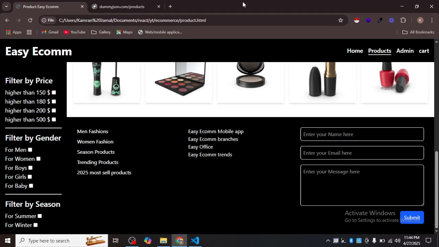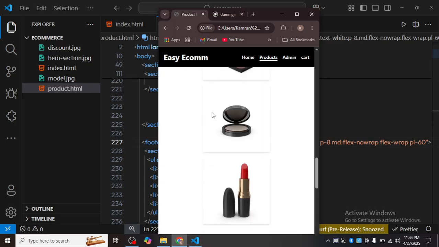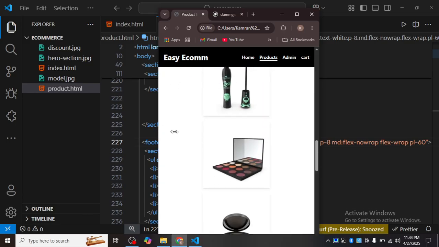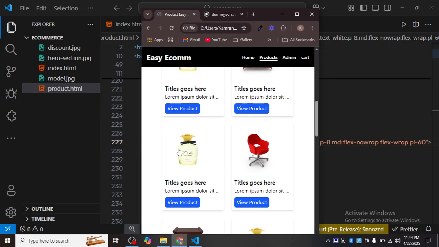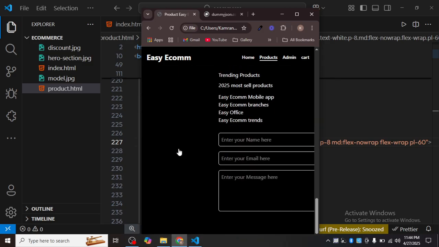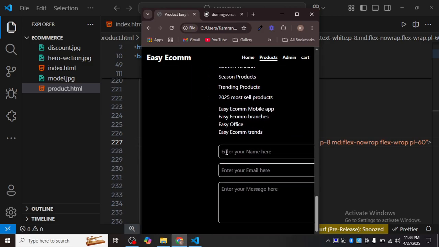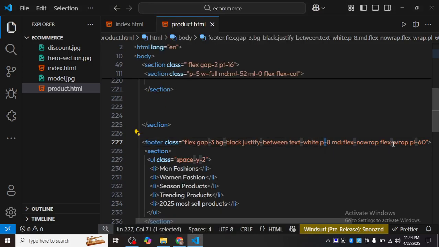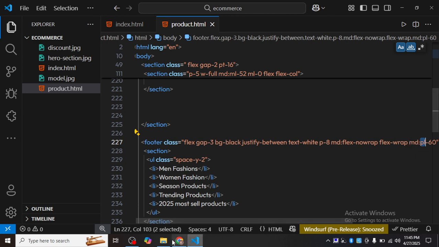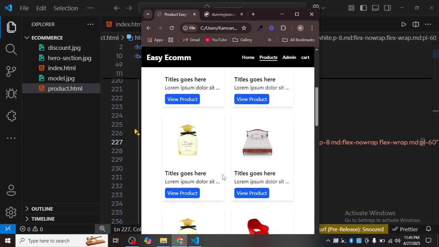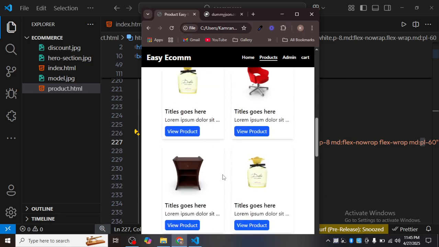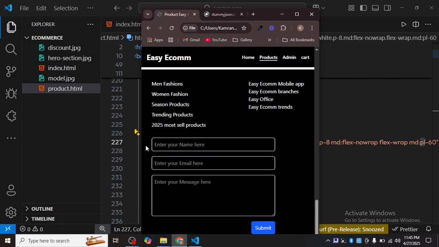But if I make it a smaller screen, here you can see the style is going inconsistent. This should not be inconsistent. So for that purpose I will have to give this in the medium screen. In the smaller screen it will adjust. Okay, now here you can see it is adjusted. Yes, this is how you will have to do responsive design in Tailwind CSS.